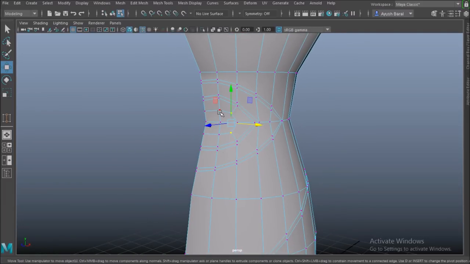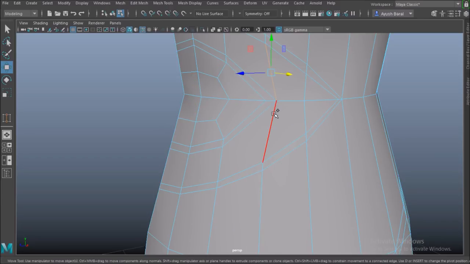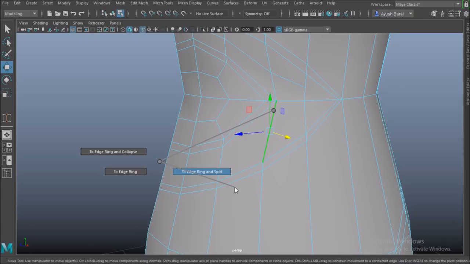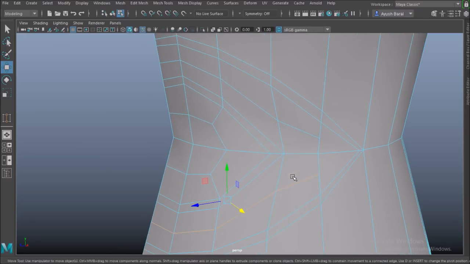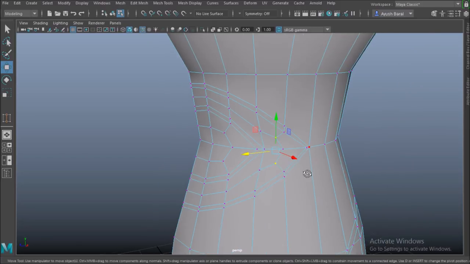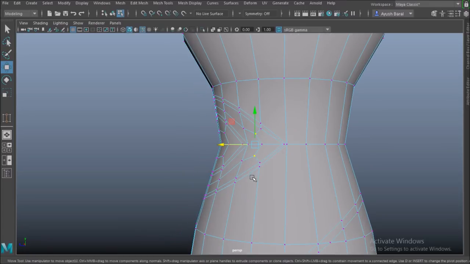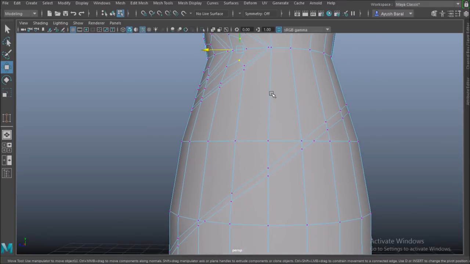So we have quads here, but we have triangles. Same technique: edge mode, control right click, edge ring utility. One at a time. Same, control right click, edge ring utility to edge ring and split. Control shift and slide. Nope, in this direction. Okay, so we have quads, and here we have quads.